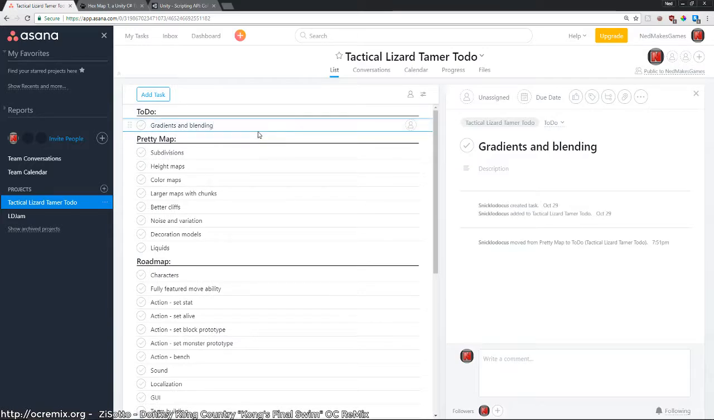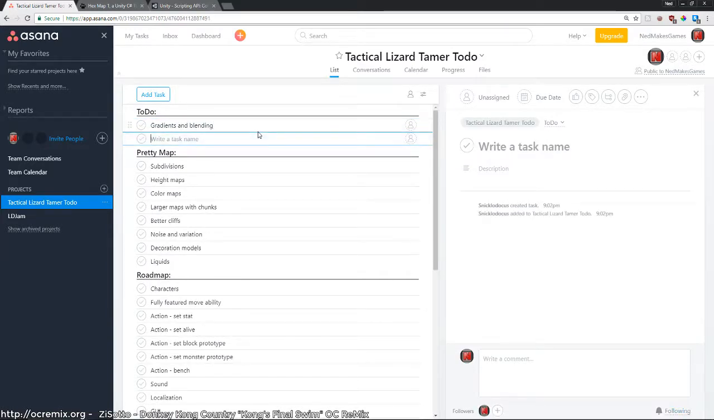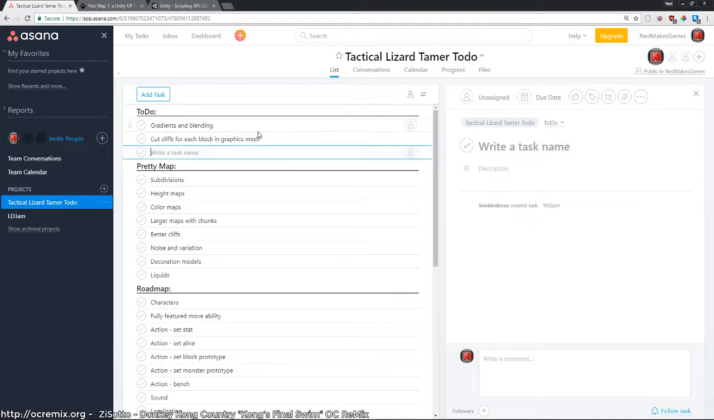Okay, so we're still working on this. We've got colors down, but there's no blending. But I think first I need to cut cliffs for each block, and the graphics mesh, kind of what we did with the collider a while ago, mostly so that we can color them differently. And then we're going to need to work on blending, which will be pretty fun.